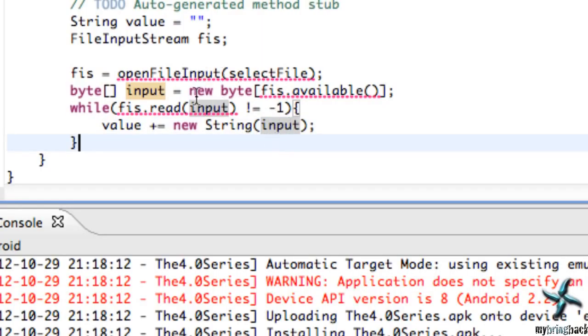Hopefully that makes some sense. I know it's kind of confusing. There's a lot of new terminology if you guys haven't worked with FileInputStream before, but really it's not that difficult after you work with it a little bit. You just got to trust me on that.